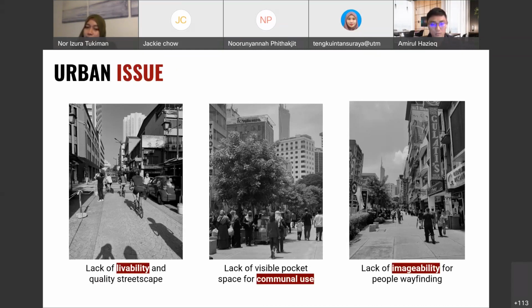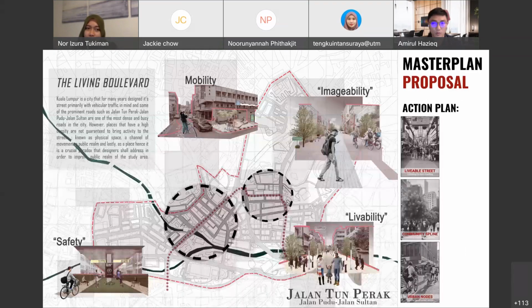Then the lack of visible pocket and space for communal use. And third is the lack of imagery for people wayfinding. And what we propose is the idea of the living boulevard, where the master plan will focus on three important action plans. The first one is the livable street, to cultivate the spirit of walking among the community. And then the second one is the community spine, where the idea is to promote community engagement through the pocket space and such.